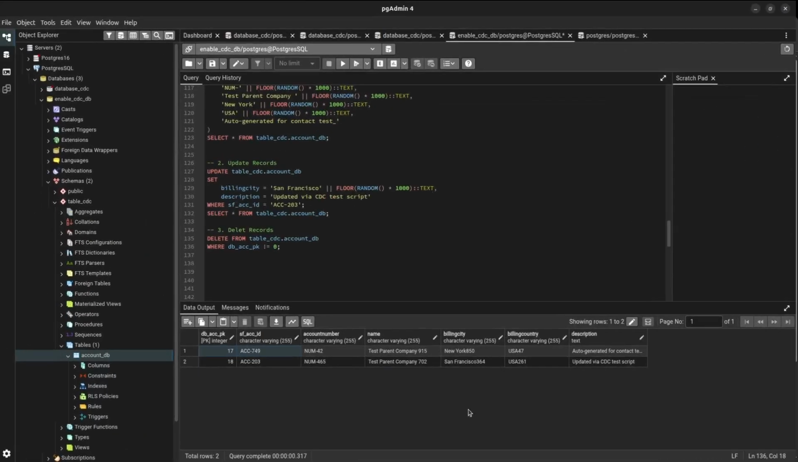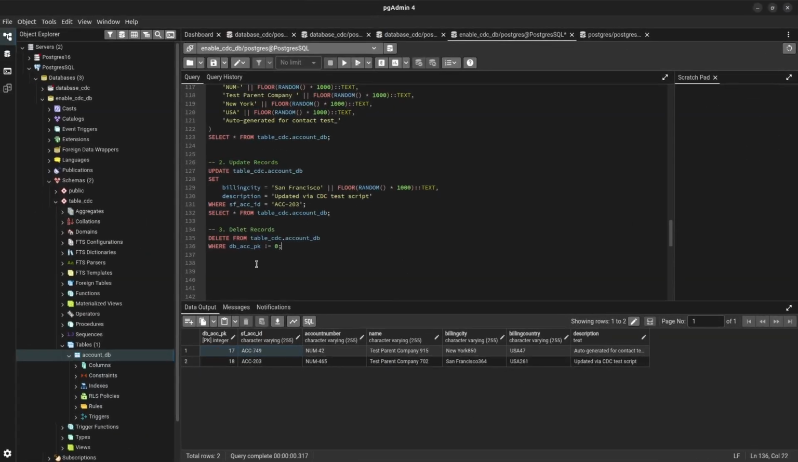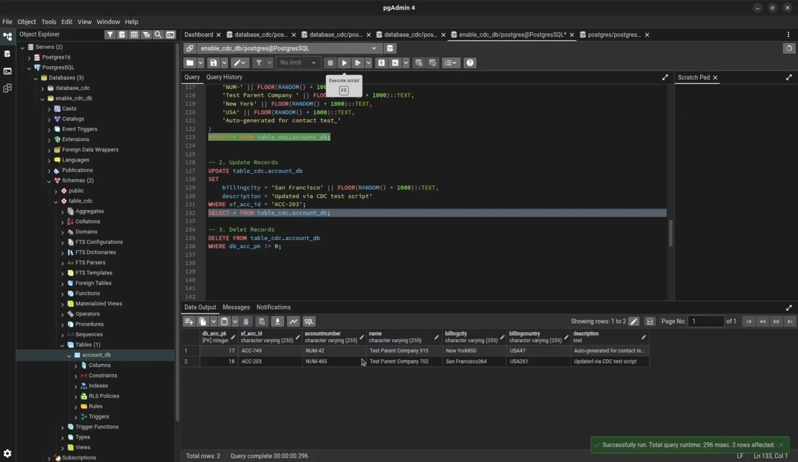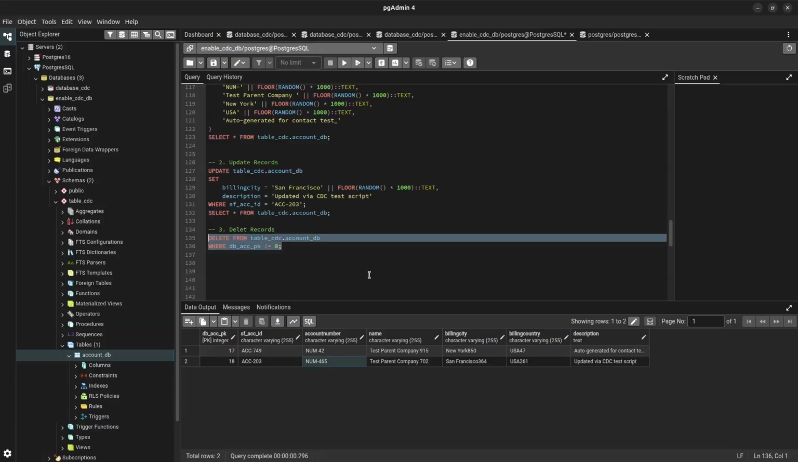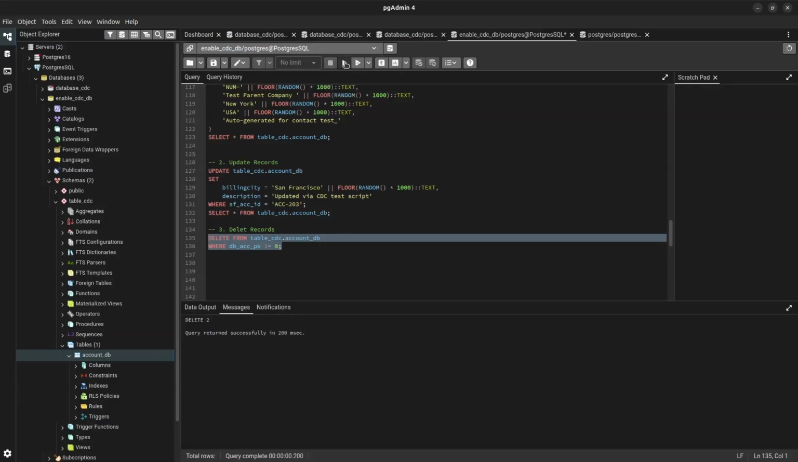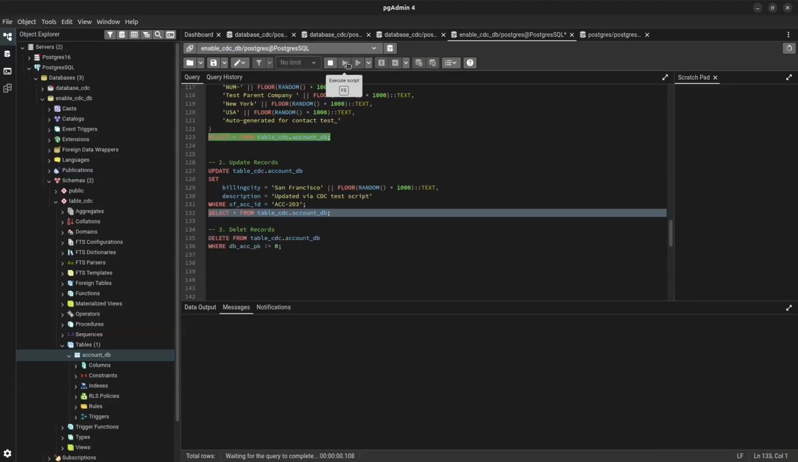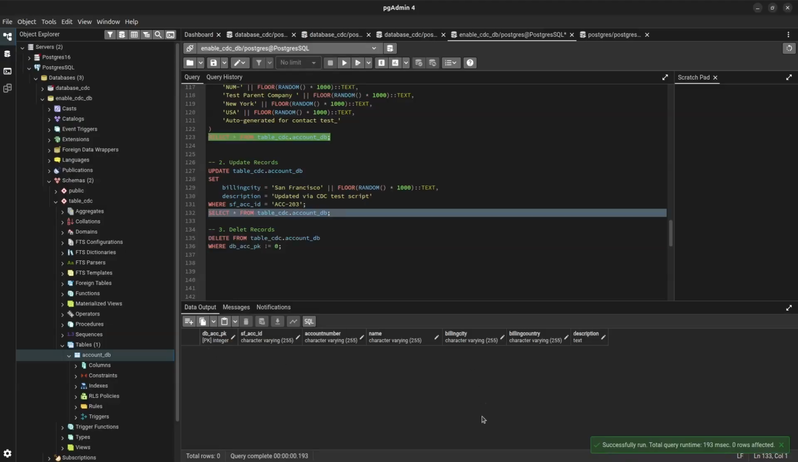Now, let's delete a record from the table. Before executing the delete command, let's run a quick select query to confirm that the record currently exists in our PostgreSQL table. As you can see, the record is present right here. Now, let's run the delete command to remove those records from the table and run another quick select query to confirm the removal.